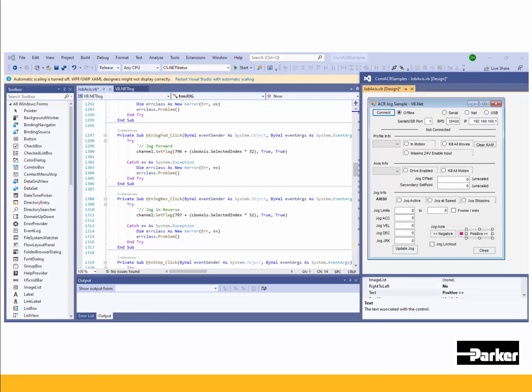All the samples have the Visual Studio solution code, allowing programmers to use and modify for their applications. Here we have the jog sample with the panel design and the source code.